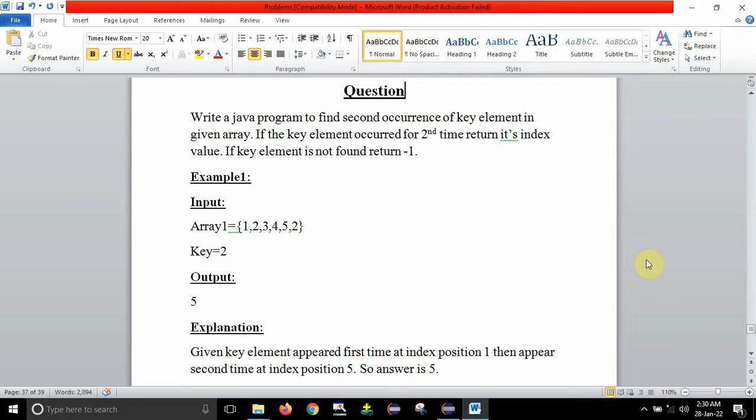So in this session we'll be discussing a problem which is basically based on arrays. Write a Java program to find the second occurrence of a key element in a given array. If the key element occurred for the second time, return its index value. If it is not found for the second time, return -1.